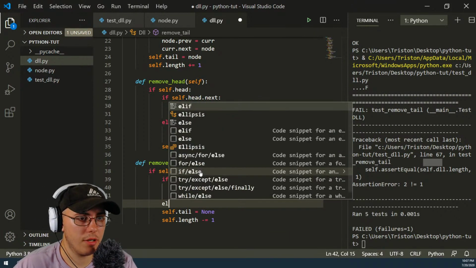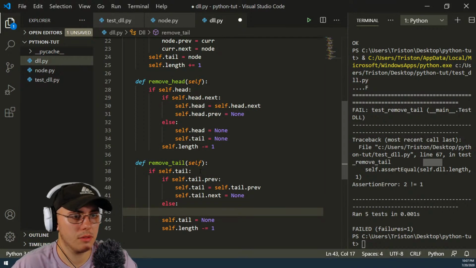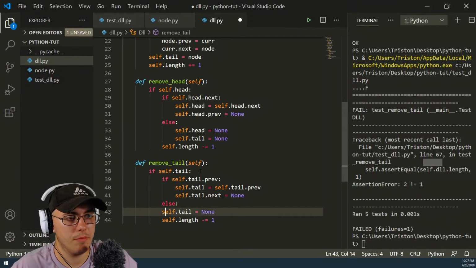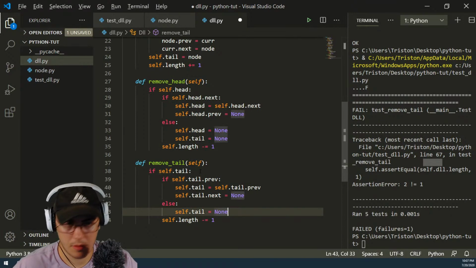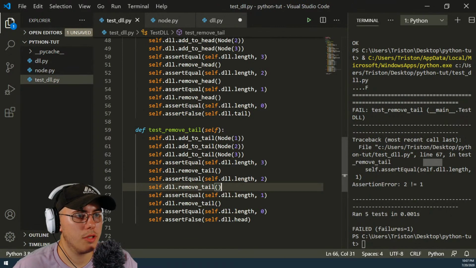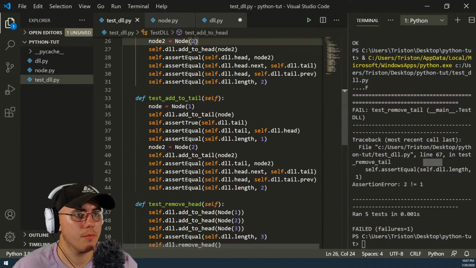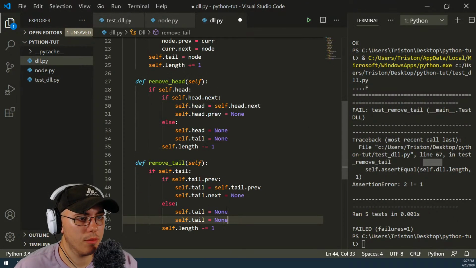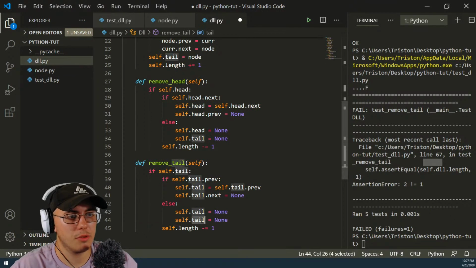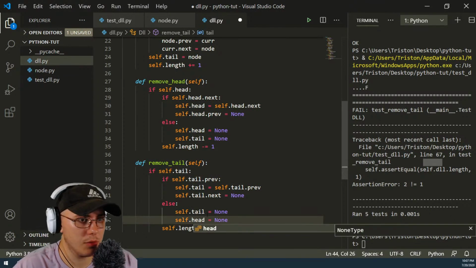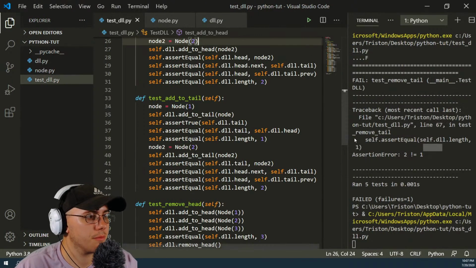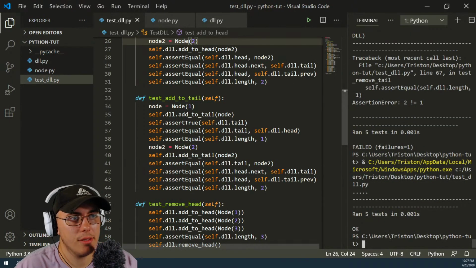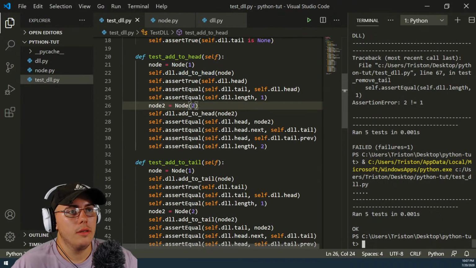And then we have an else, self.tail equals None, and whoa, what just happened? Oh, I moved things. Self.tail equals None, and self.head equals None, and then the length decrements by 1. And they all pass. Nice. So those were the removes.